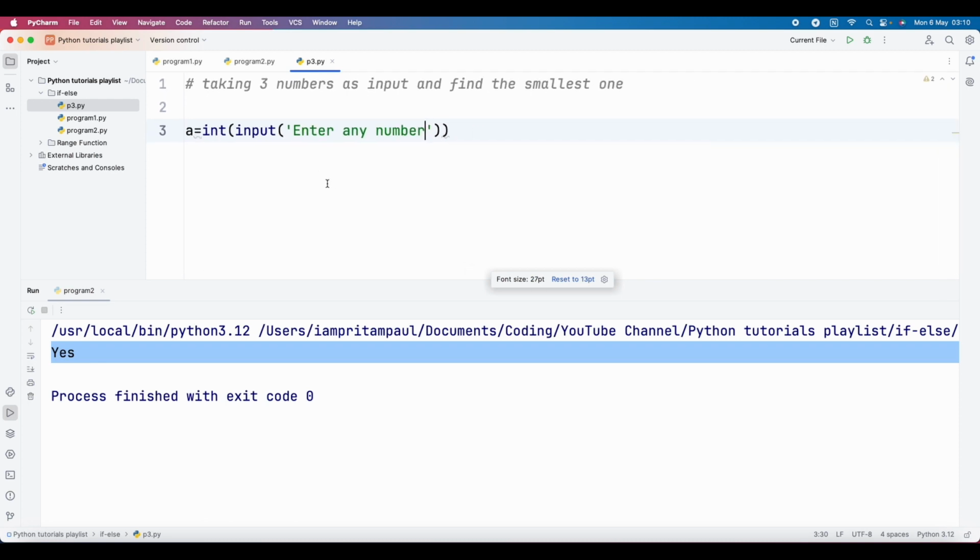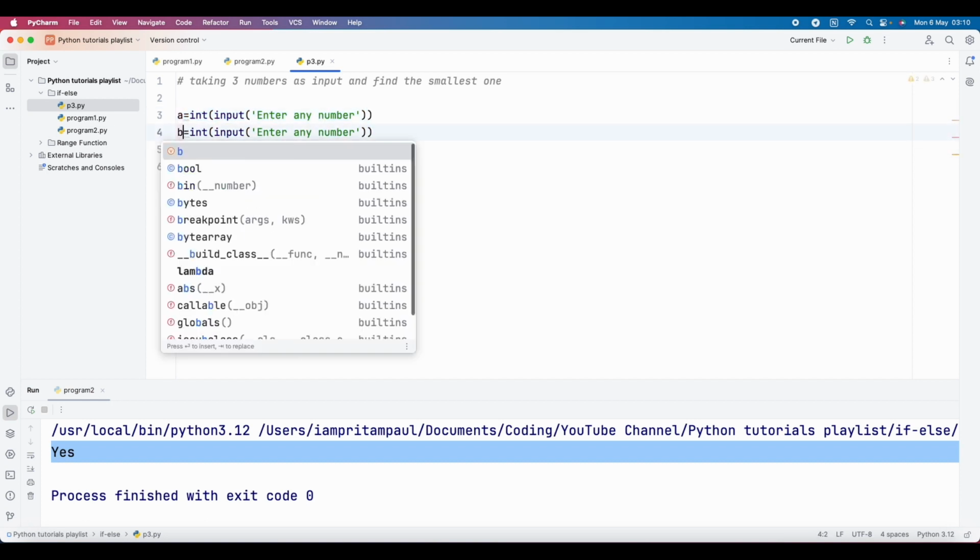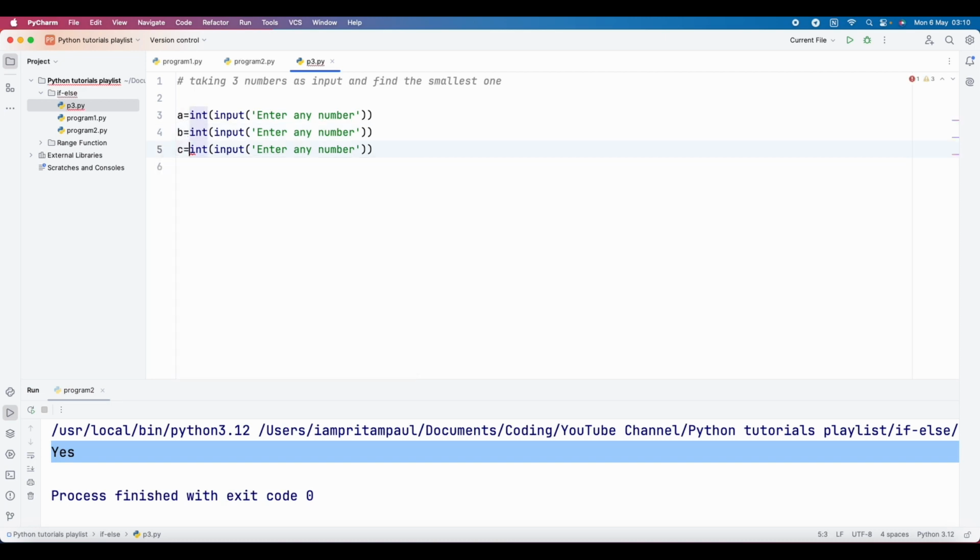Similarly, we can put B also there, C also there. We can take some inputs, right? Inside that one also, a colon there.